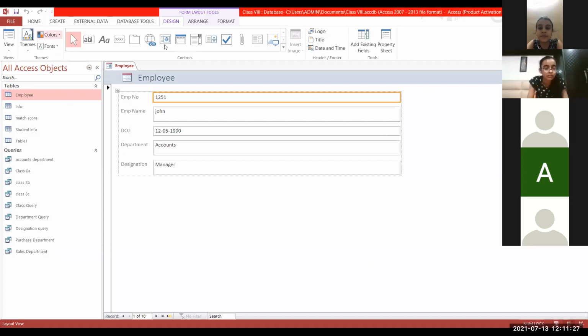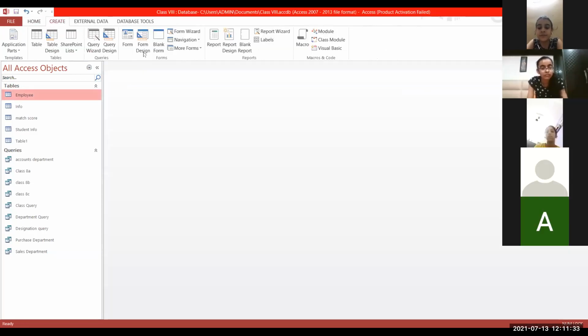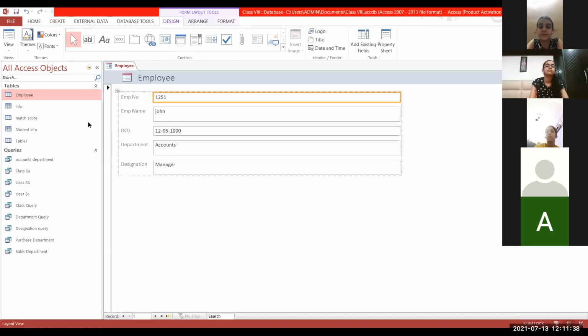Okay, I'm closing it again, doing it once again. Create tab, forms group, form option. It will create this form. This form is displayed. There are three views: form view, design view, and layout view. This is the default view.